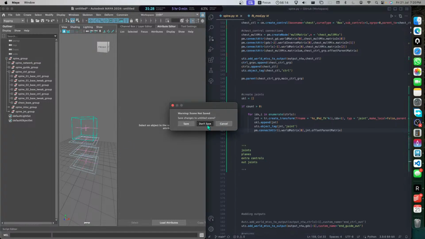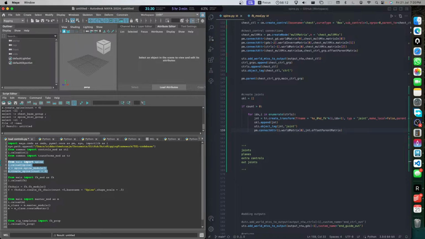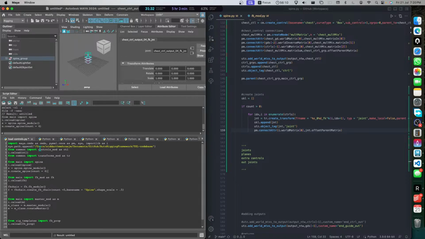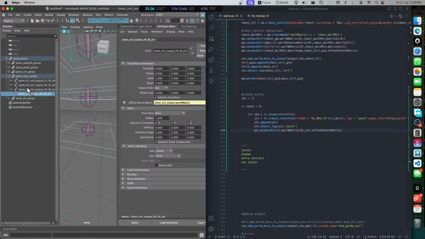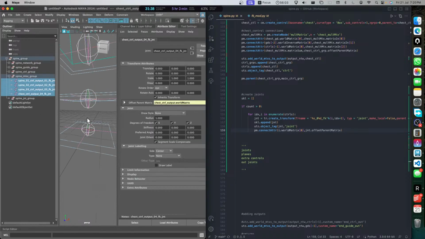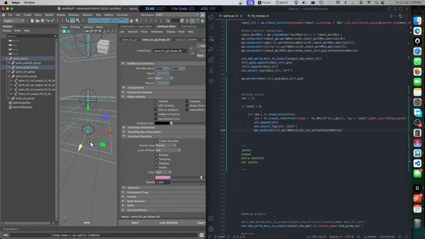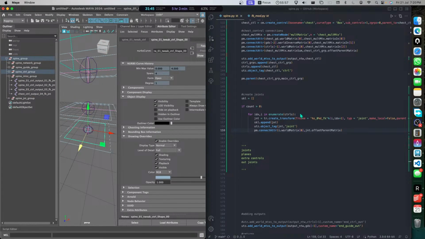I didn't think it would be so easy to create joints, but I could be wrong. There could be some issue. So here we have our joints with proper naming, proper connections. The thing works just fine, but I have an issue when I connected this from controls.